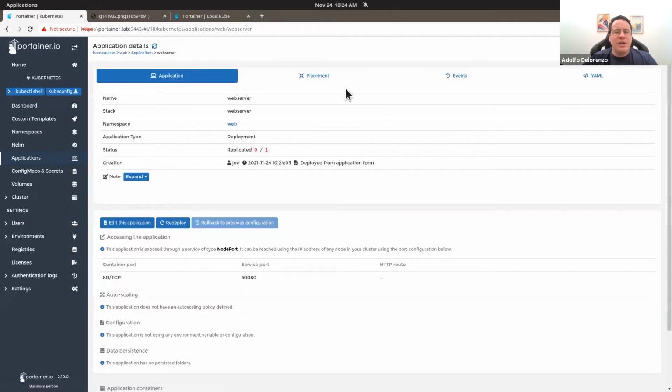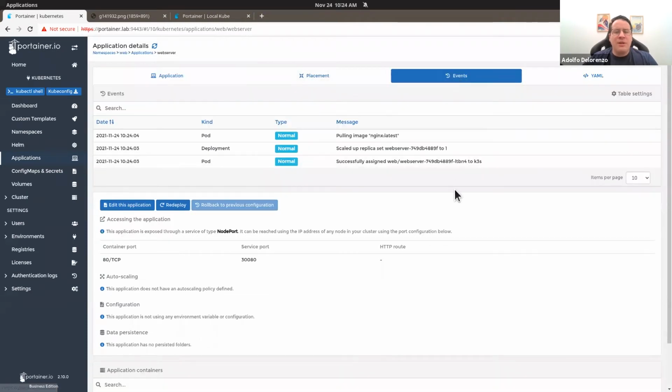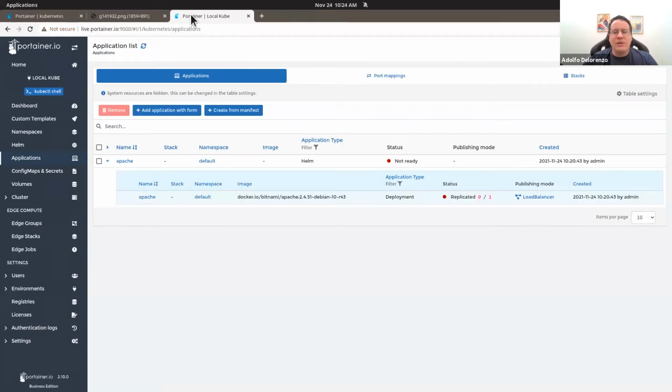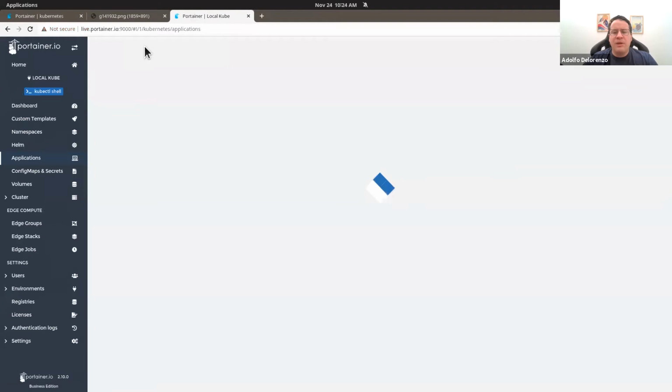Again, I can check the status of this deployment at any point in time. I just click on the application name, click on events, and I can see how this deployment is working. So let's see how this Helm chart went. If it's replicated.